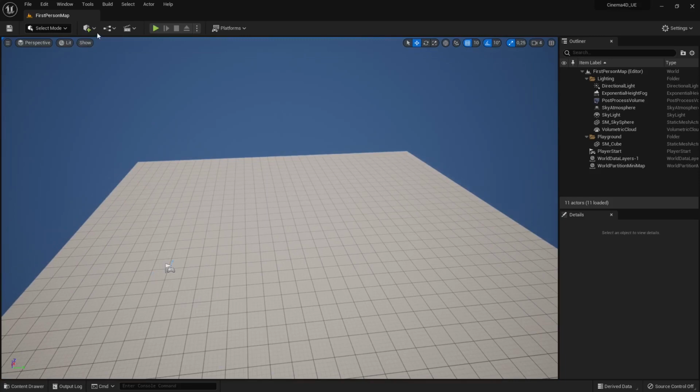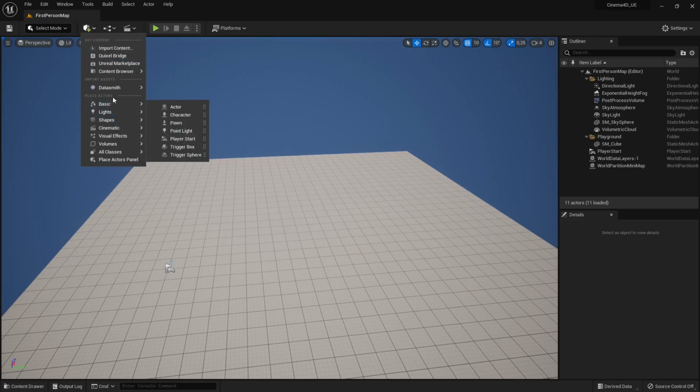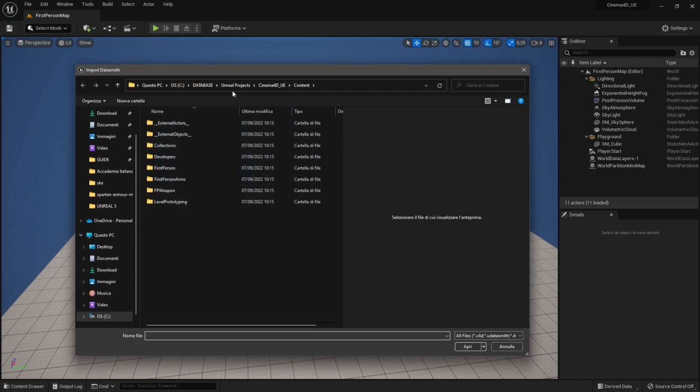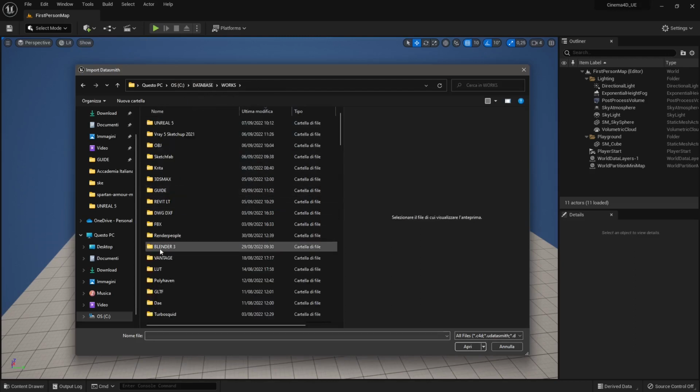And now here we have the scene again, the empty scene. We're going to go into the place actor or the plus icon there with the cube and go to Datasmith, import, and choose a file to import or direct link. Now, direct link means that you can directly change the original file from Cinema 4D and you can reload and update constantly. But now we're going to use import.